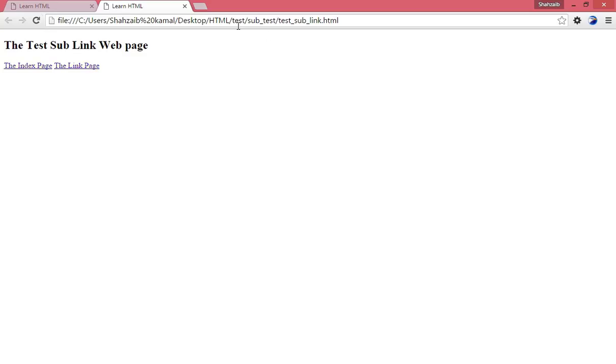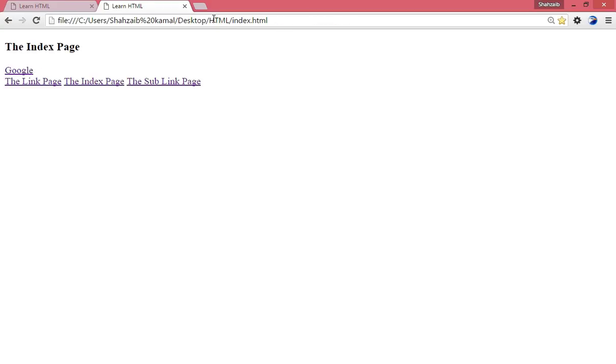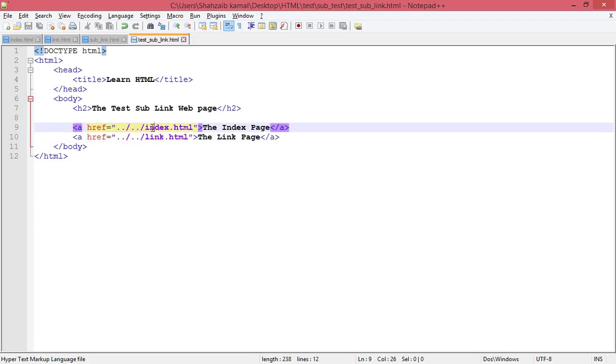Now just refresh. Let's click on the link page. Now you're in the back directory again, the link web page, and we are in the test sublink. Just click on the index. Just see the URL first: HTML, test, subtest and the file. So click there. I'm directly on the HTML folder. I just moved back from the subtest and the test, now in the HTML. So guys, I hope you understood these things.